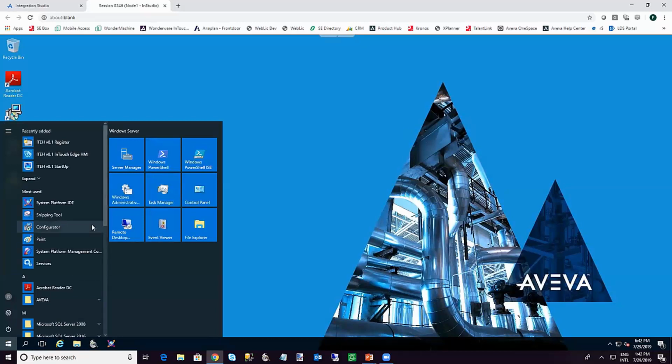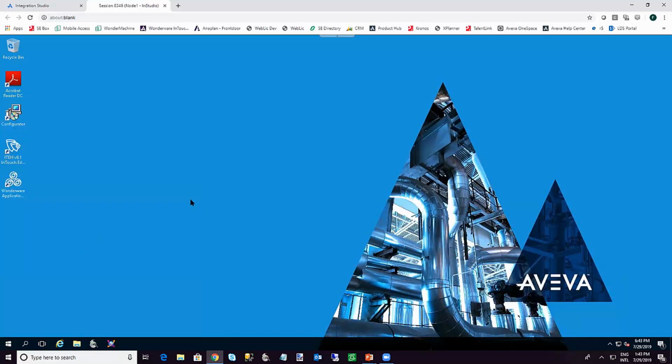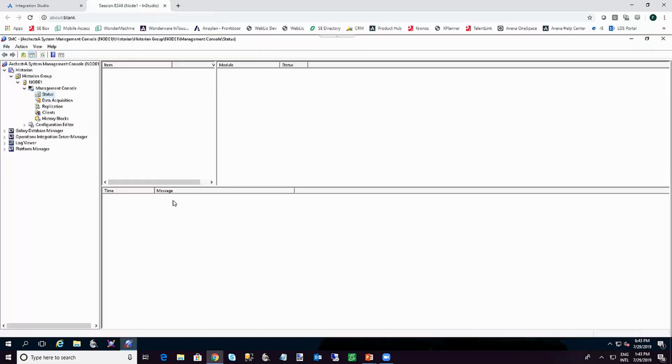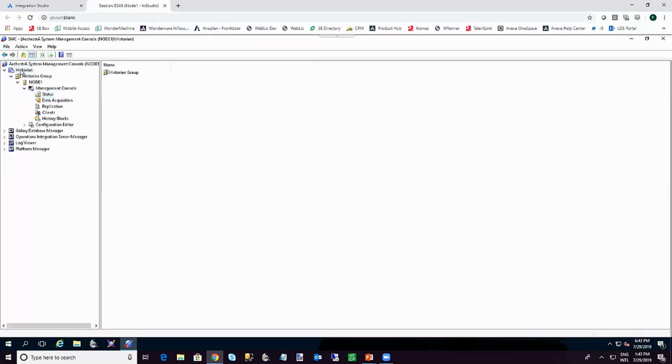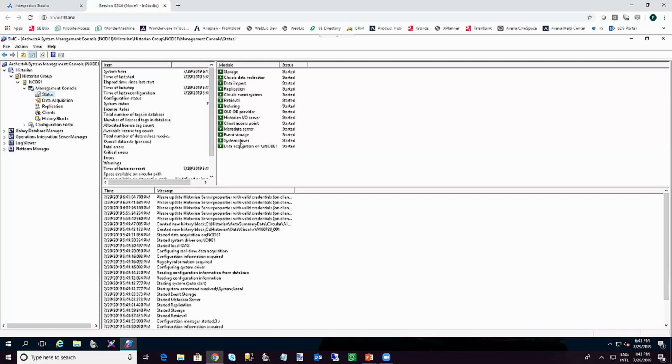Just to make sure that the Wonderware Historian is running, I can go to the System Platform Management Console, SMC, launch it here, and then come here to Historian, Historian Group, Node 1. Node 1 is the name of my computer, in your case it would be the name of your computer. Management Console, Any status, making sure that all the modules are started with a green icon here, which means it should be running and ready for a remote client to save data to it.